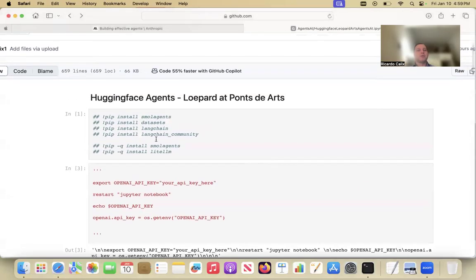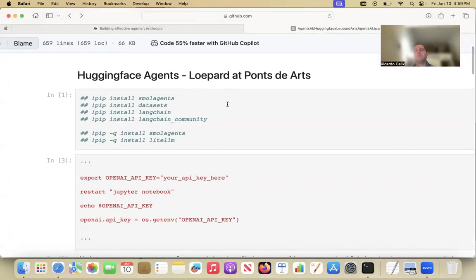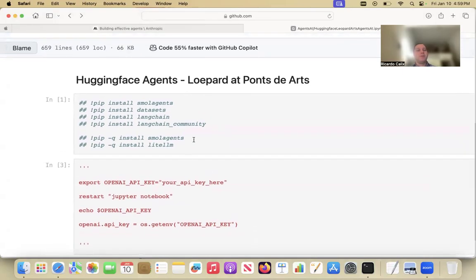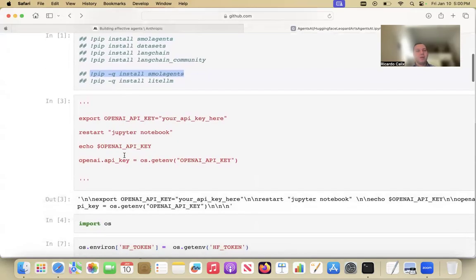All right, so this is a great example. This is from the Hugging Face website. They provided this leopard at Pont des Arts. So, what is Pont des Arts? What's the problem? Here, the only library you really need for this example is smolagents. You see the command to install it. As I showed you, this is the command to export the key, and then after that, you just start the Jupyter Notebook.